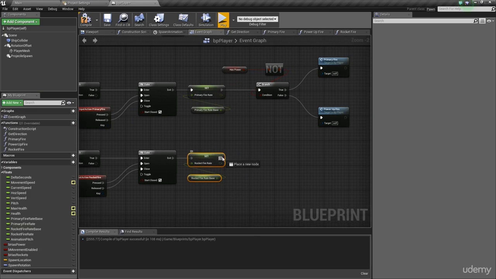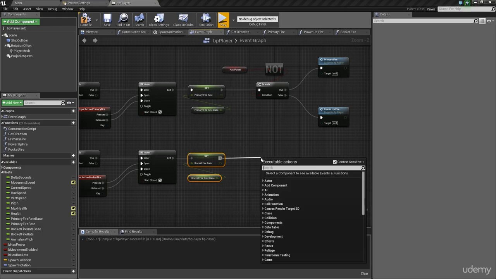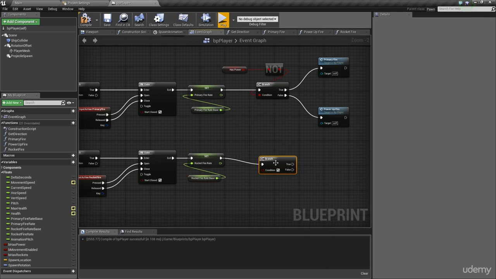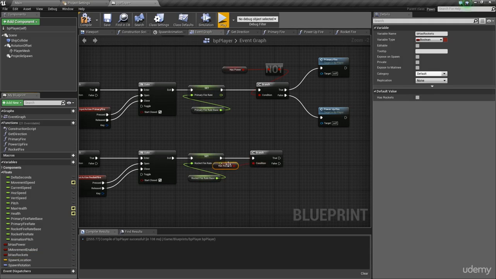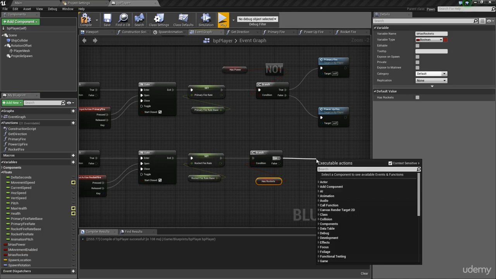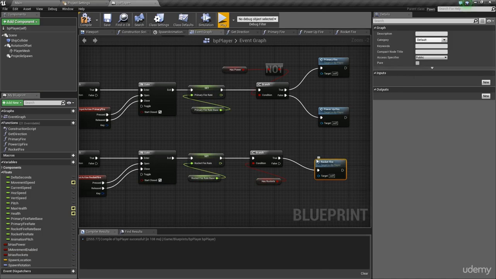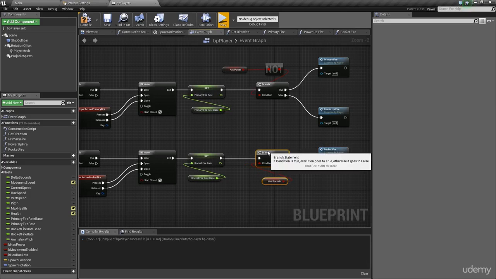And the only thing I've done differently at this point is because this is a slightly simpler check, it's going to be quite obvious what we're checking for even without a not boolean check. So we're going to do a branch, and this time all I'll do is I'll get the has rockets, and all I want to know is whether or not we have rockets. So if true, then we will do rocket fire, and if not, then we won't do anything. So that's really the only different thing there, and that's purely because we're not doing two different checks at this point, we're just doing one.